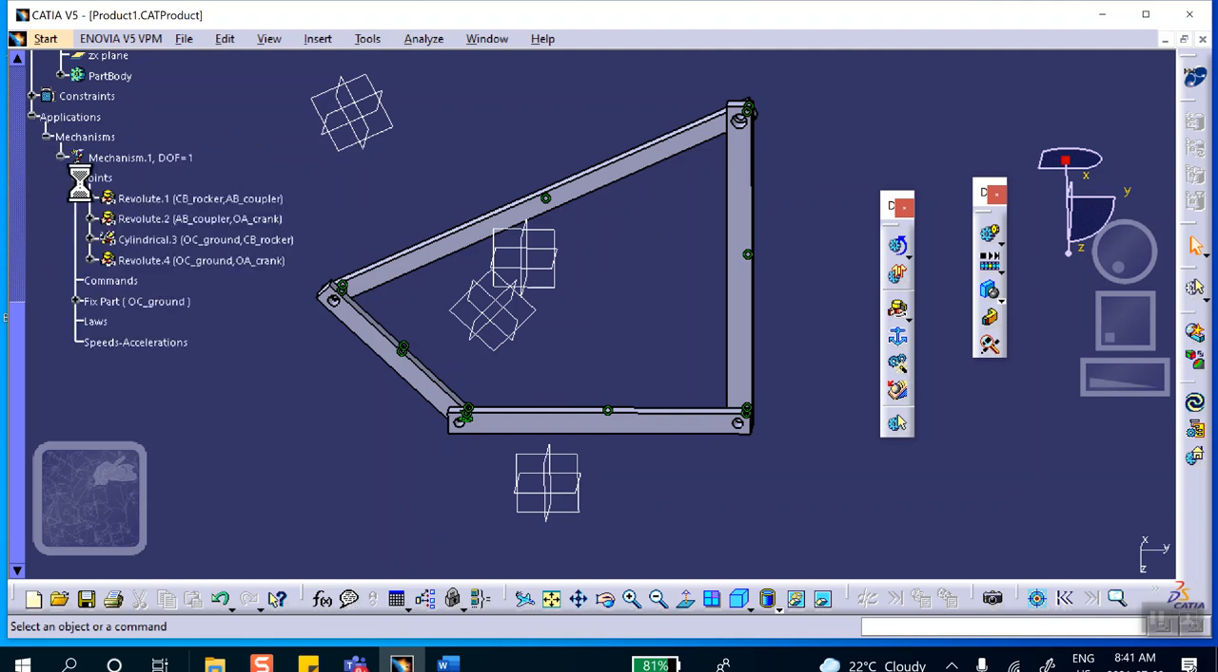Natural degree of freedom is 1, and there are 3 revolutes. Now notice that because we renamed the instances, it tells us exactly what these joints are. For example, cylindrical joint between the ground and the rocker. Remember that last one? I did axis to axis. I did not do the face to face. Okay, good.